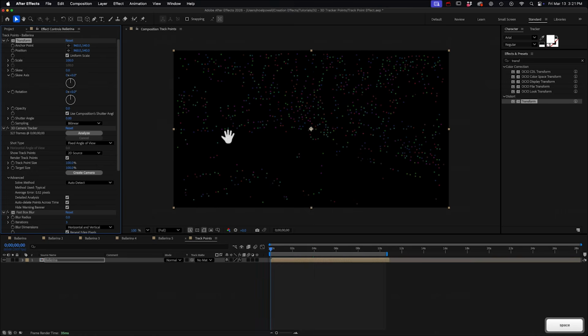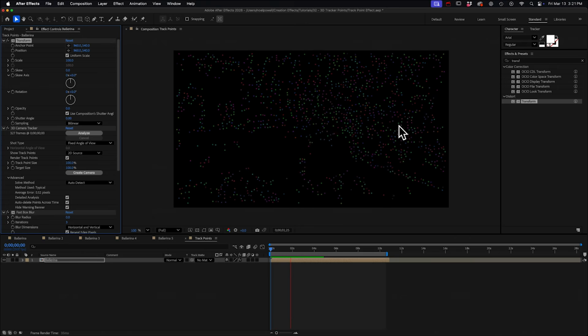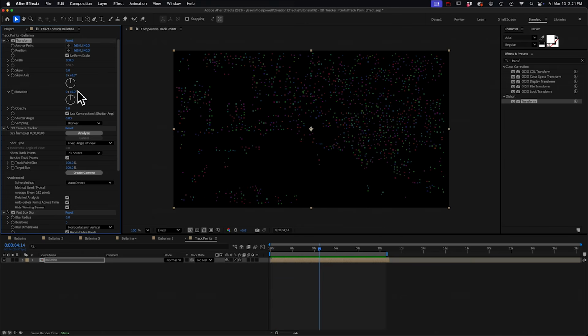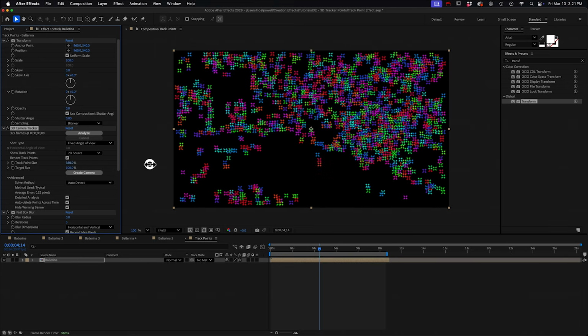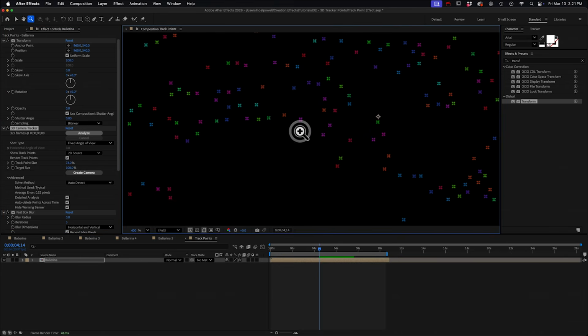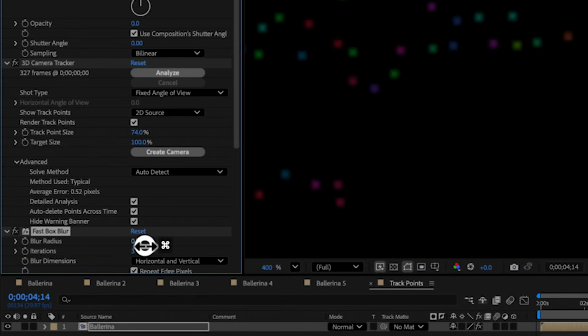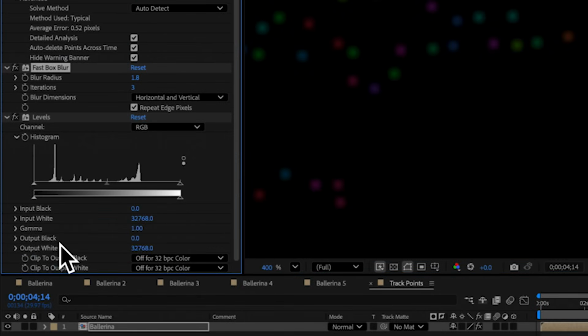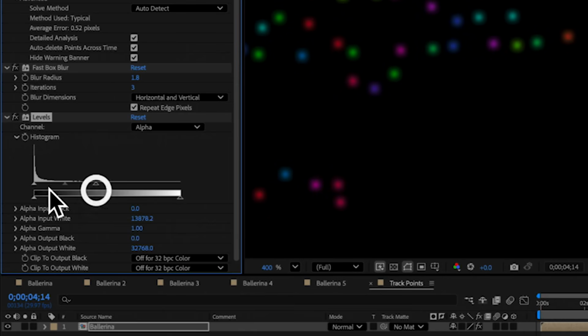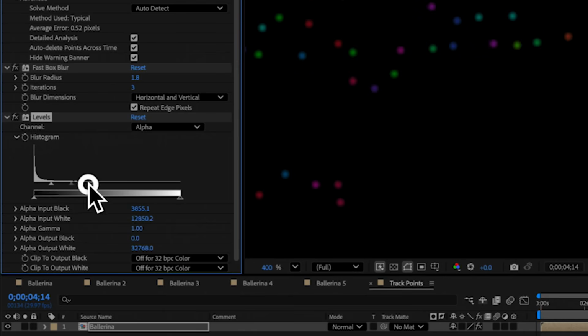All right, here's what we have so far. We can increase or decrease the size of the points if we want, and you're probably not wanting little crosshairs as your points, so we'll turn up the blur amount a little bit to soften that shape. And then in the levels effect, I'll switch this to the alpha channel and increase the contrast until those edges become hard again and it makes little circles. And you can play with the arrows to tweak the size.